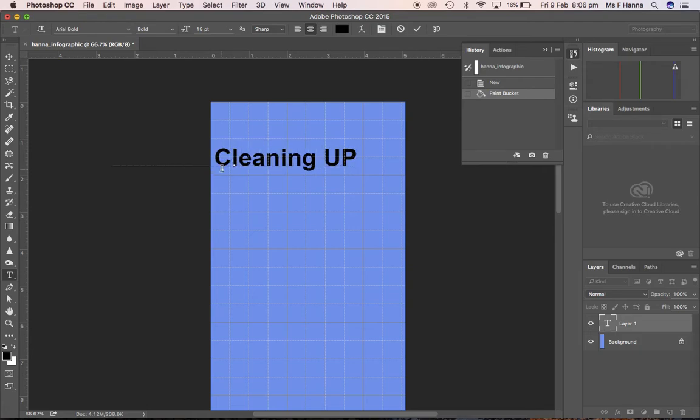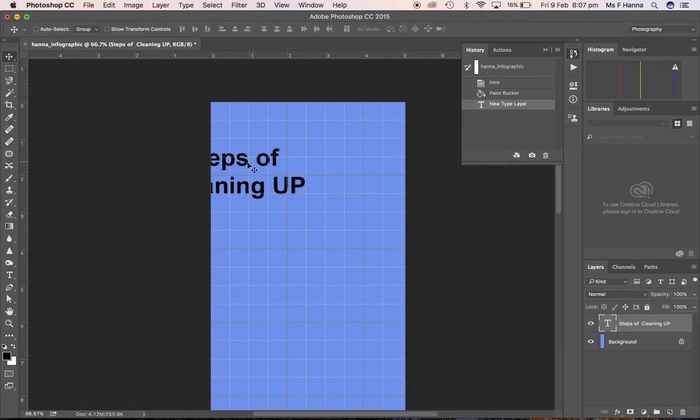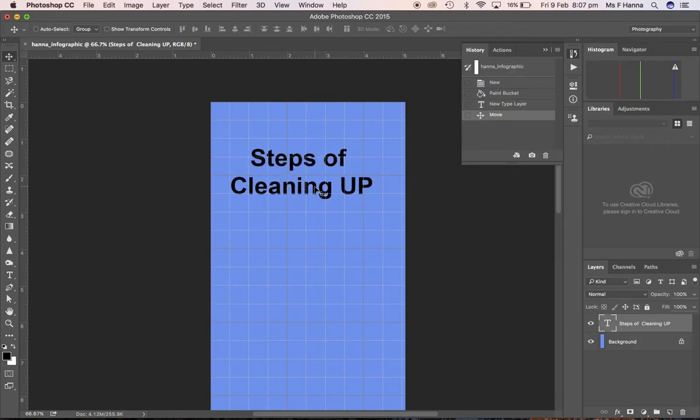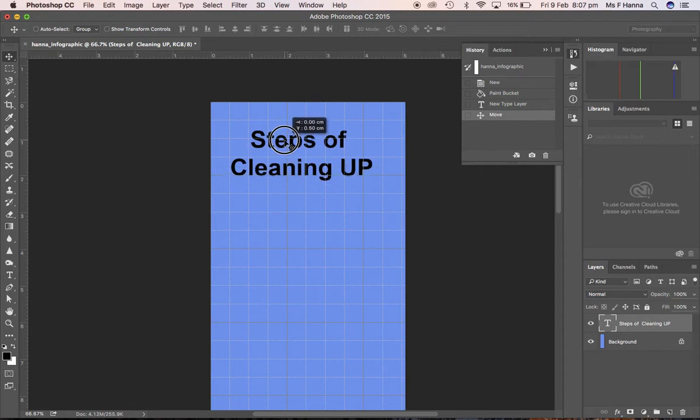Okay, I think I'll put that down there by pressing enter. I get my move tool over here and I'm going to move that. Notice that I'm working on this layer here. Make sure you're clicked on the right layer and then you can move it. I've accidentally put an unnecessary capital there, but it doesn't matter.